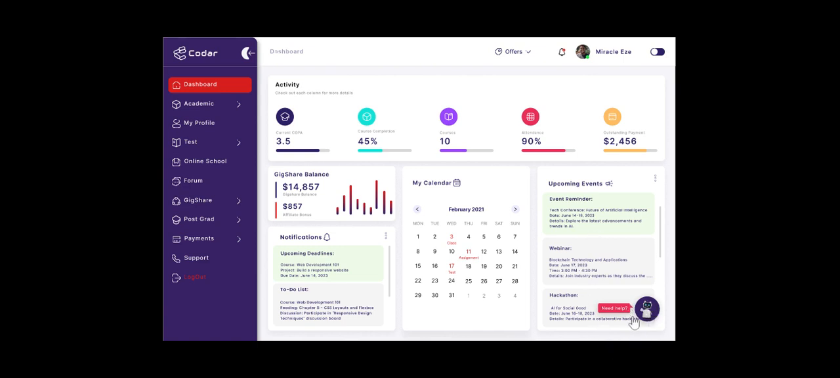And then of course we have our chat bots. So you can chat in real time with an agent via this chatbot and you'll be responded to as fast as possible. So that's about that for this. Then the next thing we have here is academic.